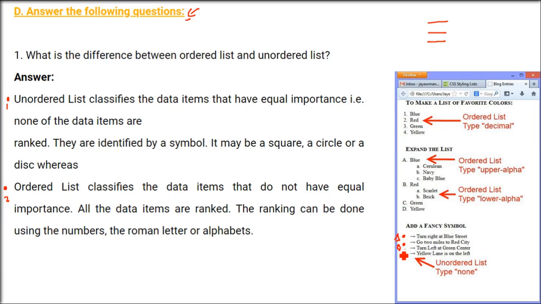Basically, it's a UL tag, unordered list, UL tag. So whatever you give the UL tag, the shape equals something, and that is what will be seen. But the main thing you need to understand is that it may be a square, circle or disc.